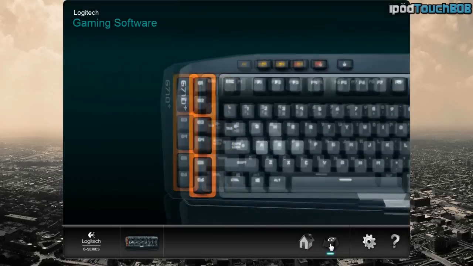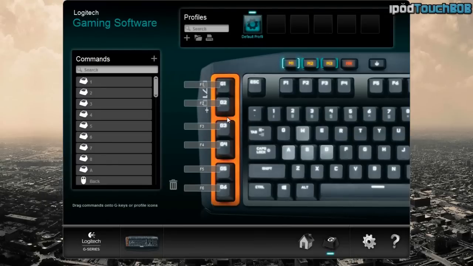Okay, so let me show you how you can customize the buttons right here. This is how you customize the G1, 2, 3, and 4, and 5, and 6 buttons on the side. What you want to do is click on the actual key. So let's go to 1. We'll select this down arrow. We'll go to Edit.